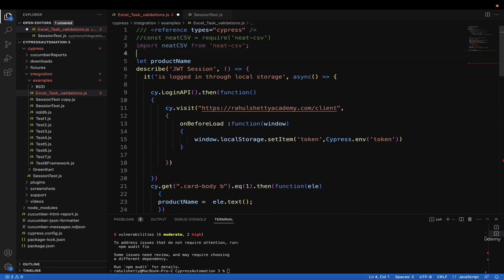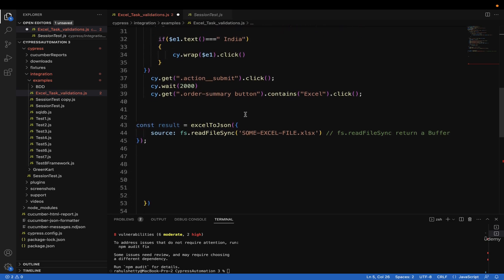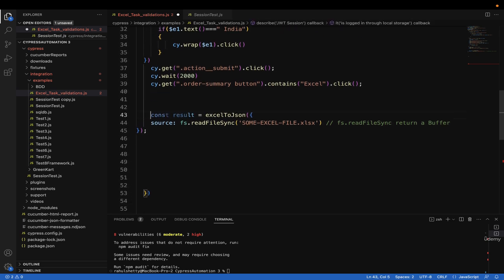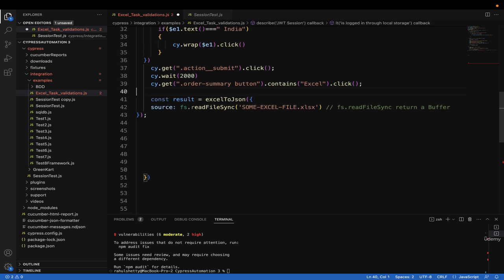Maybe I will put it here. Okay, so let's format it the way that it looks good. Now we clicked on Excel, it got downloaded. Excel to JSON conversion, read file. Okay, now where is that file?